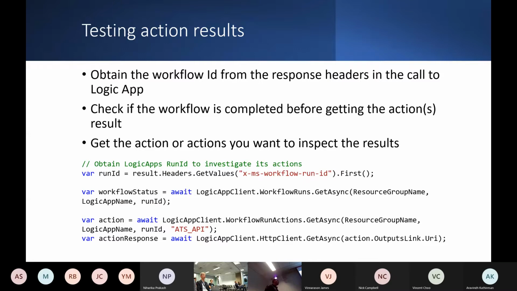OK, so I executed the logic app, and I need to check if it is ready, to see if the actions were executed properly or not. When I execute the logic app, I have this result back, and I have access to the headers, the body, everything that came back from that request. One of them is the workflow run ID. That ID is the particular ID of the execution that I did.